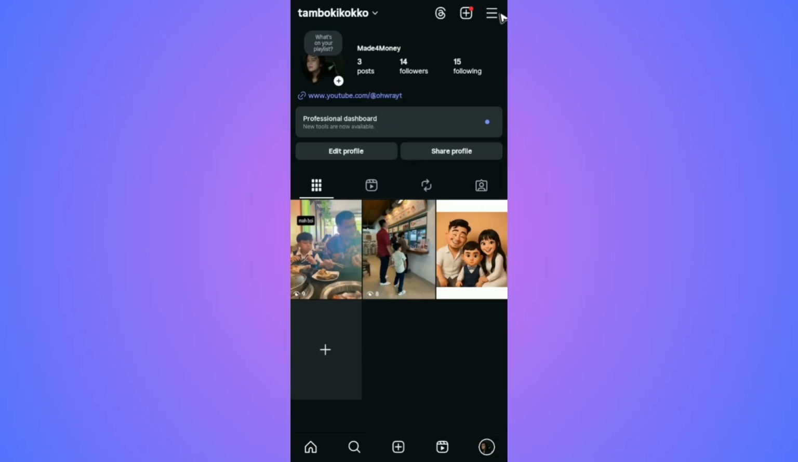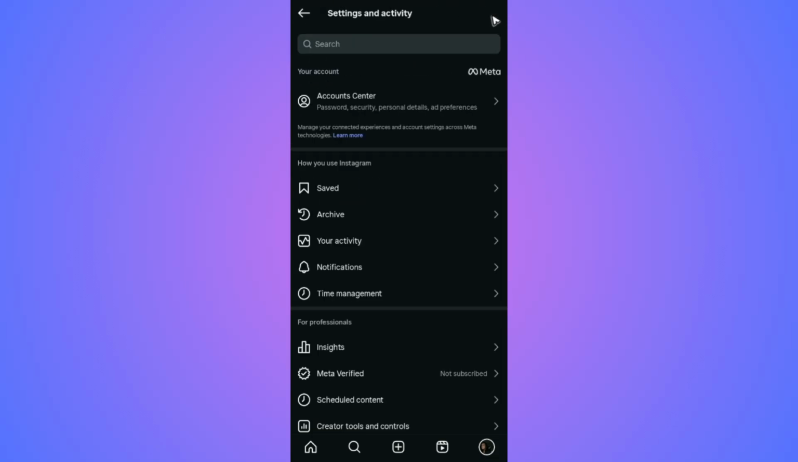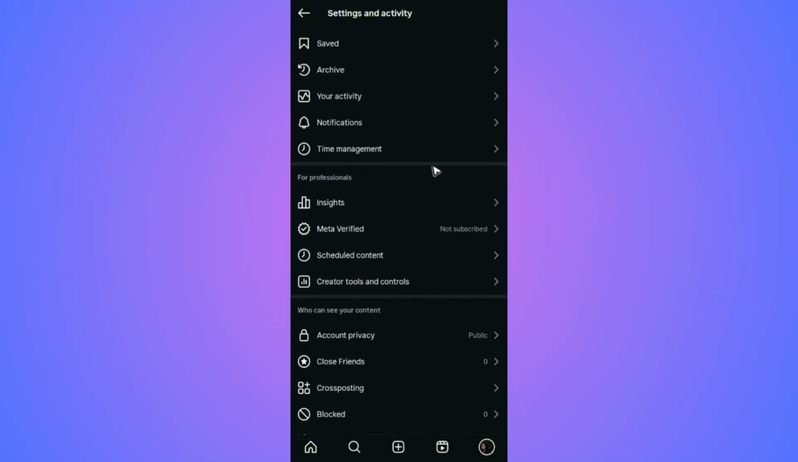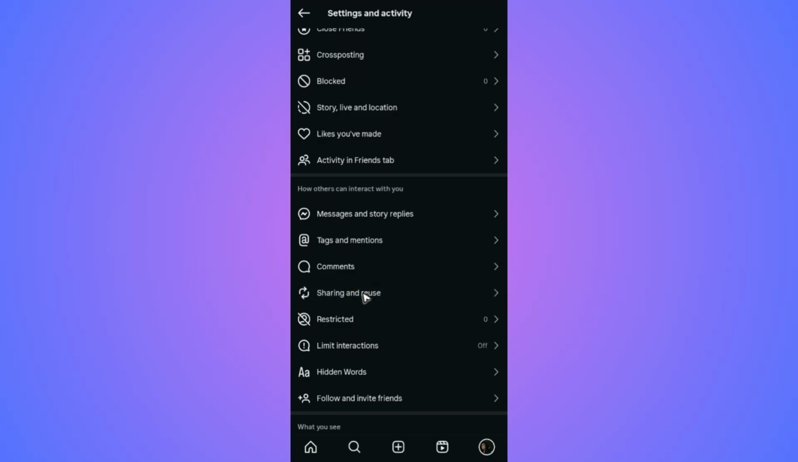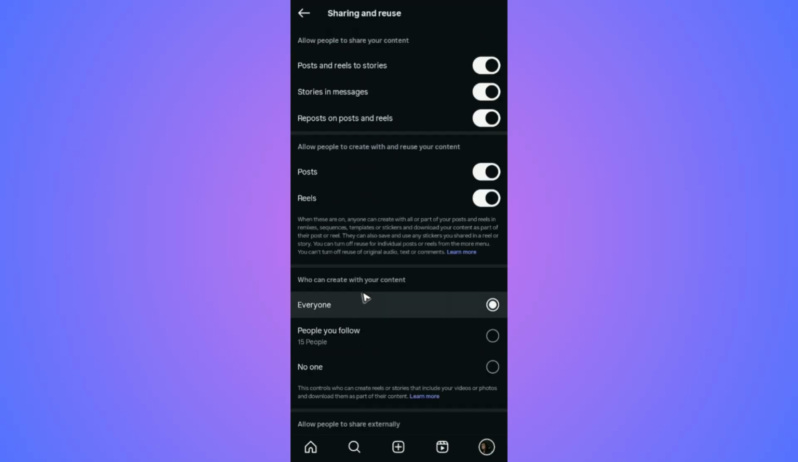So just go ahead over to the top right once more. Tap on the three horizontal lines. Now go ahead and scroll down and find sharing and reuse right here. Just tap on it. Now, once done, you can go ahead and toggle this off, repost and post and reels.